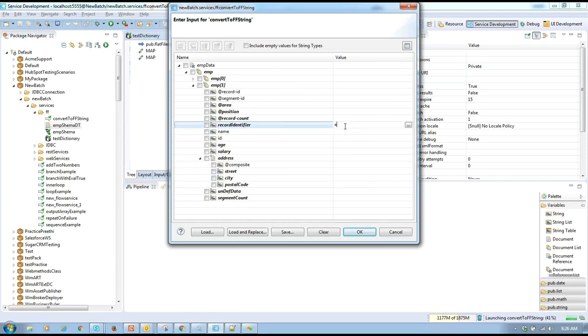Again, the same as EMP. Name is text. ID is 1335. Age is 25. Salary is 5,000.